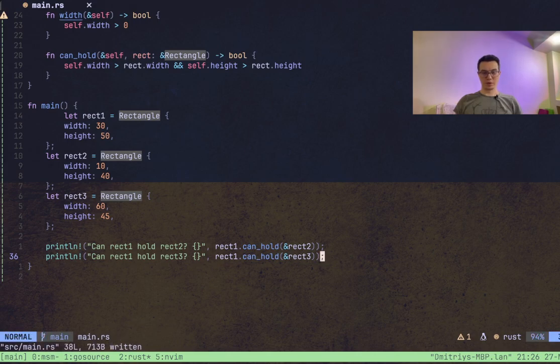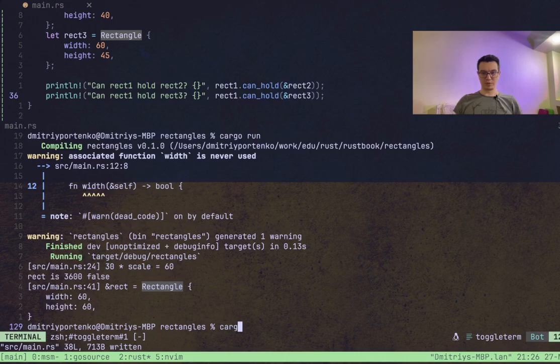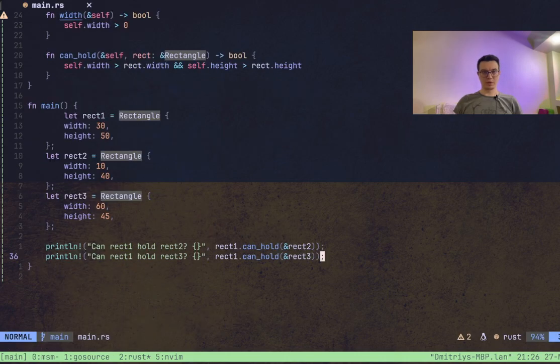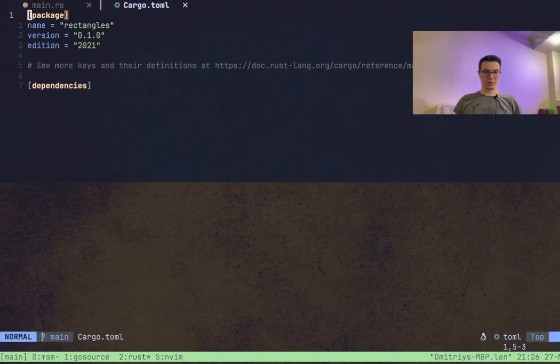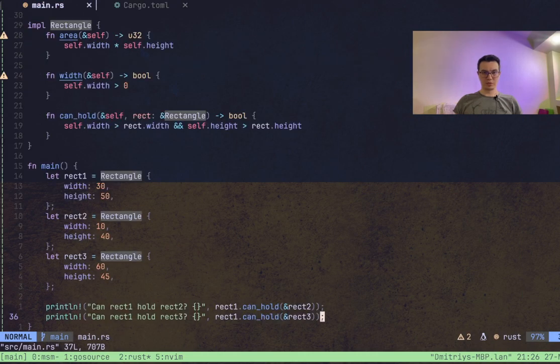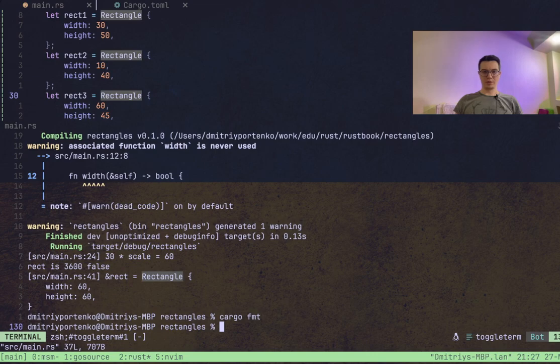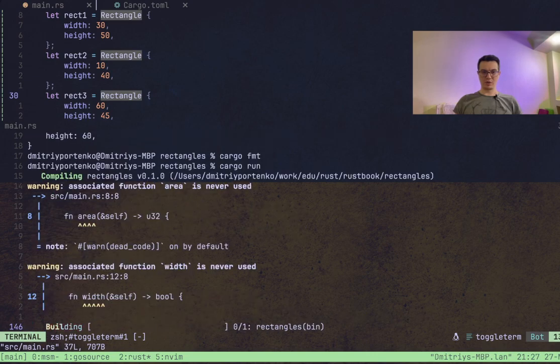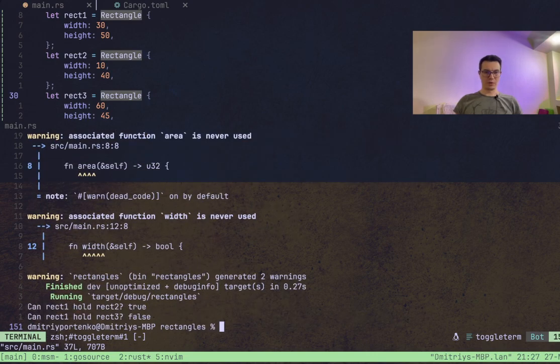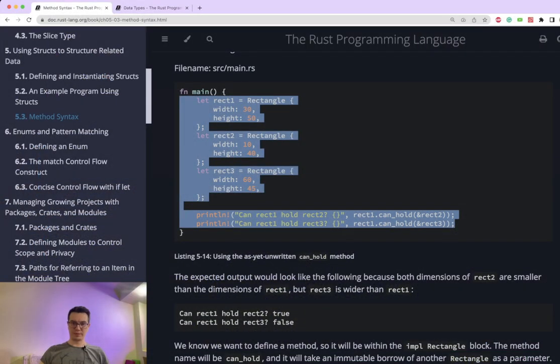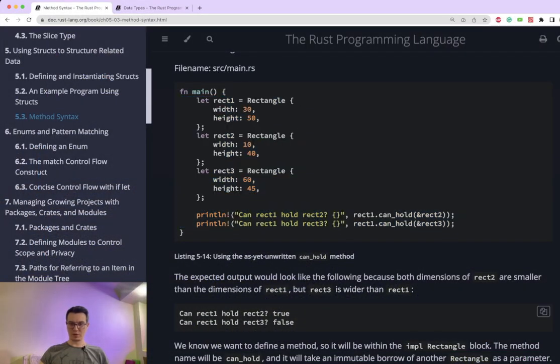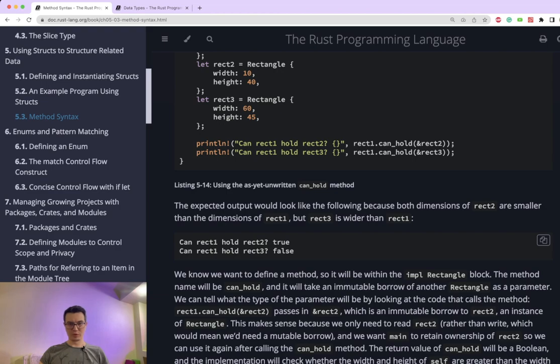And we can save, and we also want to format, cargo fmt. Let me switch buffer for a second. Yeah, it's formatted now. And let's do cargo run and see true and false. Yeah, you see we have the same true and false.